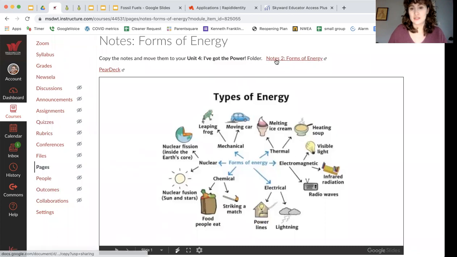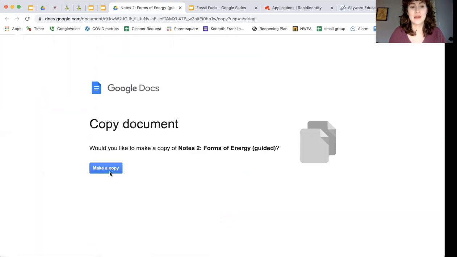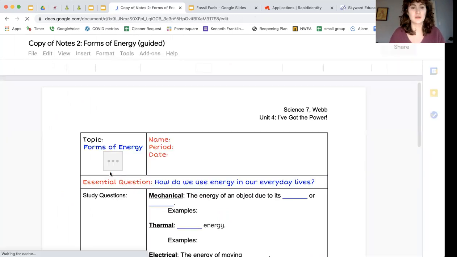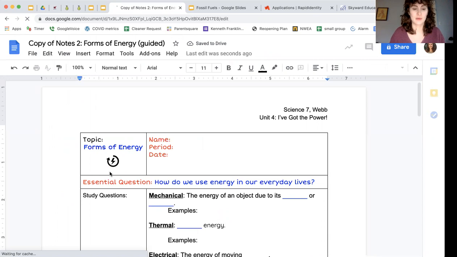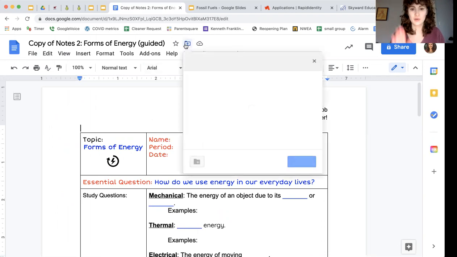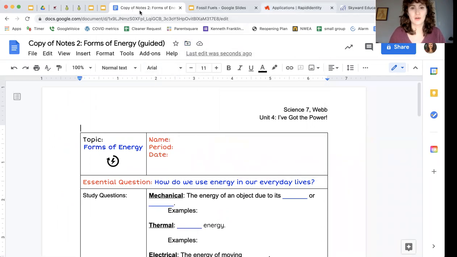So, first thing you need to do is copy the notes for this lesson, Notes 2, Forms of Energy. Once you've made a copy, make sure you move them into your science folder and Unit 4, I've got the power. This is only your second page of notes for this unit. So go ahead and pause this video and move this into the correct folder. All right, so let's go back over to the Canvas tab.